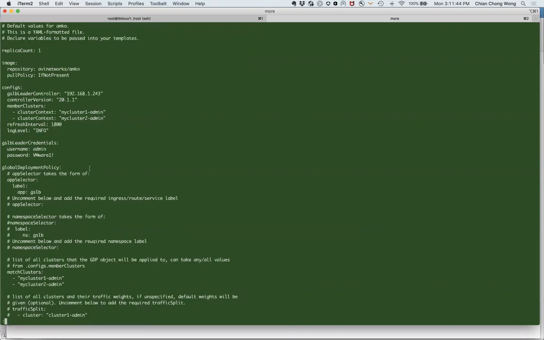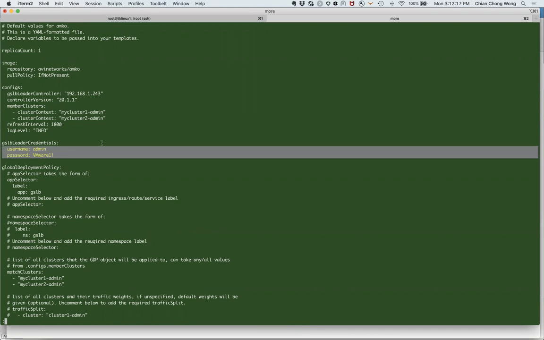So again, the YAML file to deploy AMKO will only be required on the site that is the GSLB leader. In this case, data center 1, where TKG cluster 1 is deployed. So within the AMKO values.yaml file, you will specify the IP address of the GSLB leader, which is the RV controller in data center 1. You specify the controller version, you specify the Kubernetes cluster members, and then you will specify the login credentials for the RV controller.